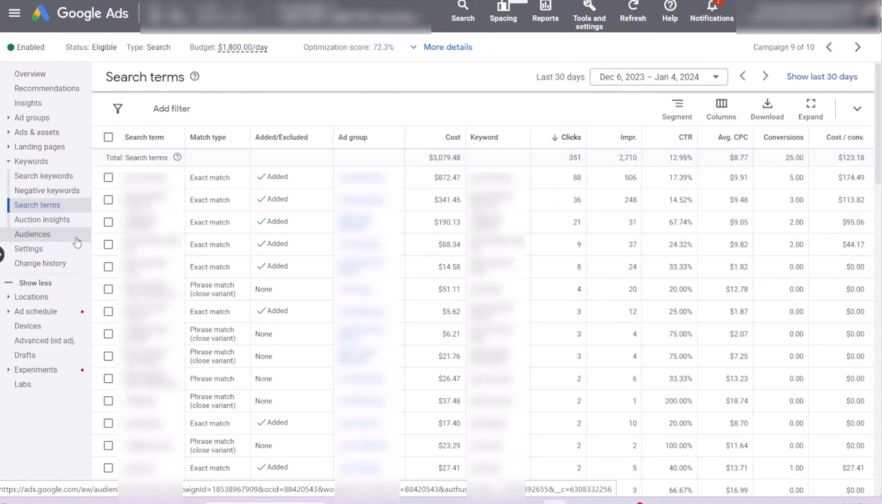One thing that you should keep in mind about search terms is that Google does not provide the data for all search terms triggered by your keywords, which is officially because of privacy reasons, as they say. So, if you see the data for one keyword or ad group does not match with the data for all search terms for that keyword or ad group, you shouldn't be surprised.